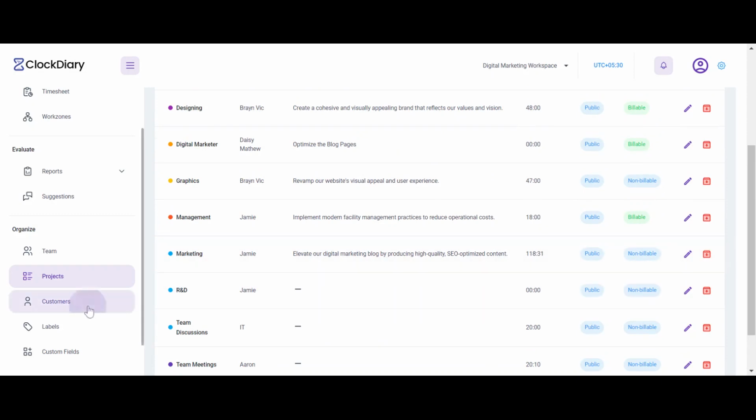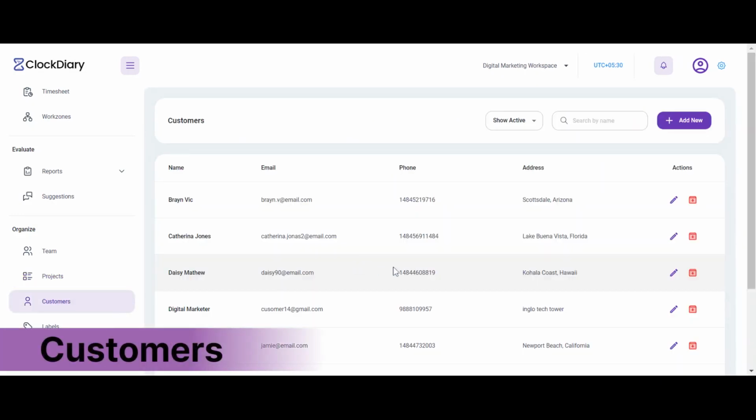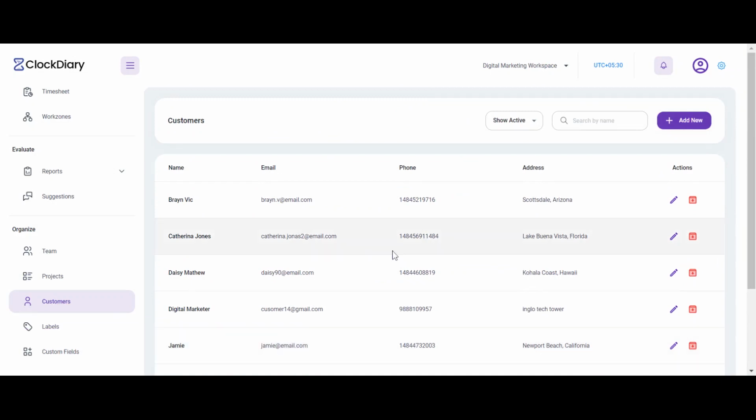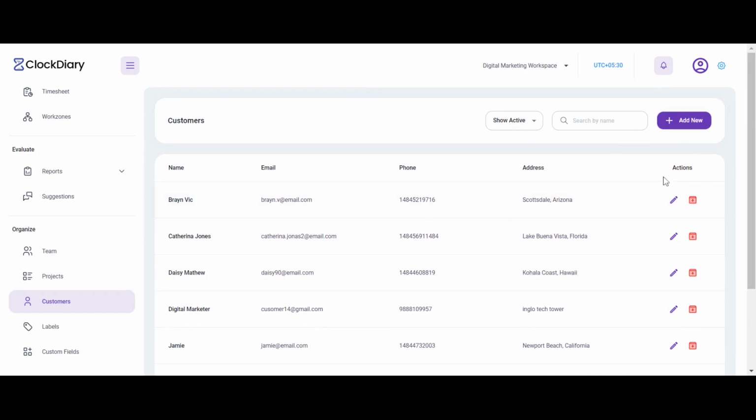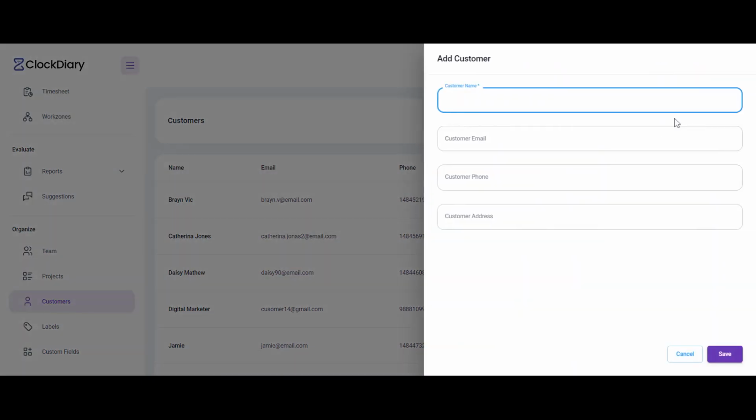The Customers tab serves as a centralized platform for overseeing, updating, and managing all client and customer interactions. Managers can seamlessly access and review all customer and client information in one location, ensuring a comprehensive understanding of their clientele's details. Managers can easily add new customers by simply clicking on the Add New button.